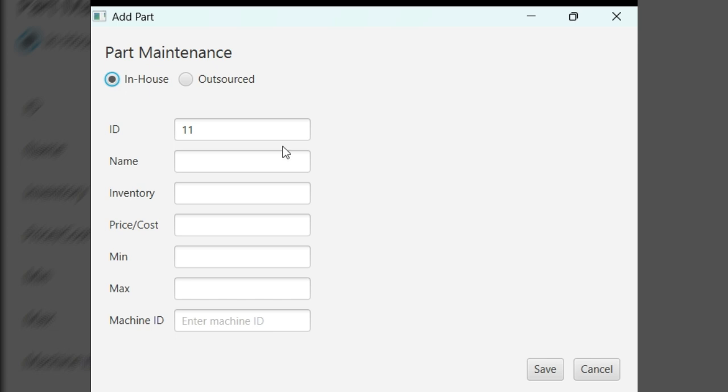As you can see, I can add a part, and it also has two options, in-house and outsourced, and the ID is read only. The radio buttons select in-house or outsourced. The label next to the last field toggles between machine ID and company name. On save, the part controller parses the numbers, validates them, and calls either add in-house part or add outsourced part. Those service methods enforce min, max, and inventory limits before persisting to the repository.